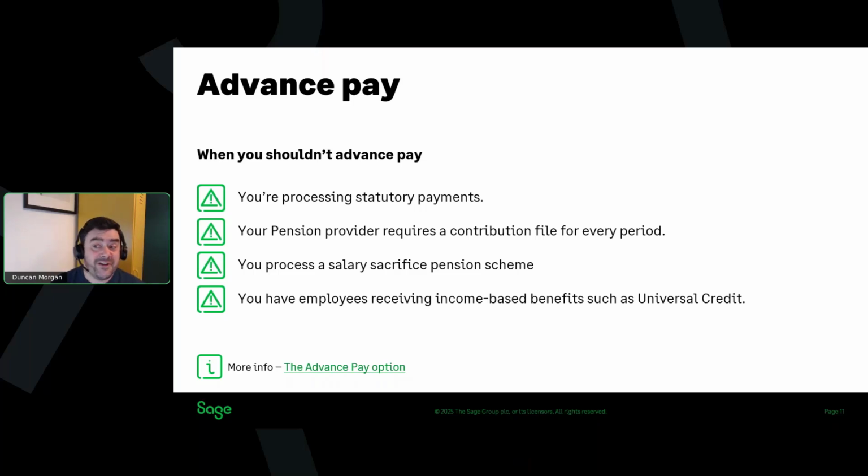You should also avoid advance pay if you have a pension provider that requires a contribution file for every separate period. If you're processing a salary sacrifice pension scheme, or if you think you may have employees receiving income-based benefits such as universal credit, because potentially an advanced payment could affect the way they're assessed for their benefit, and it could cause negative repercussions.